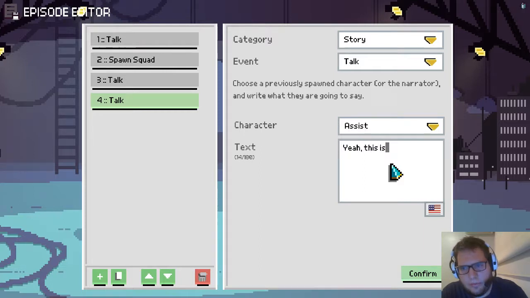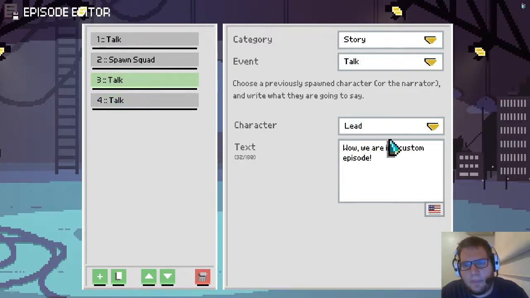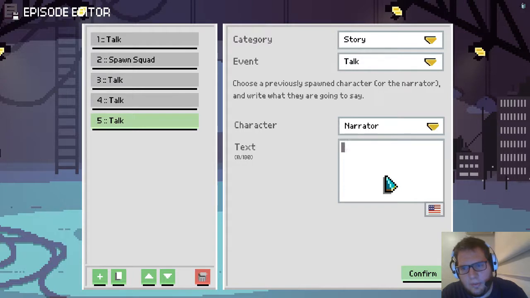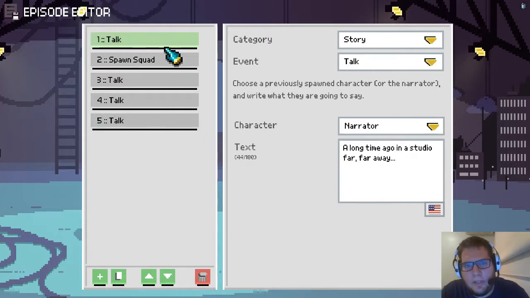Yeah, this is so cool. Confirm. So what we have here is the lead saying something, and then assist saying something, and then the narrator is going to say something. So I'm going to duplicate this event from the narrator, and I can drag this down using these move down and move up events. So I'm going to drag this all the way to the end and change it to the end. So I duplicated this first to keep the narrator talk events, and just put it in the end and say the end. So this is our episode.